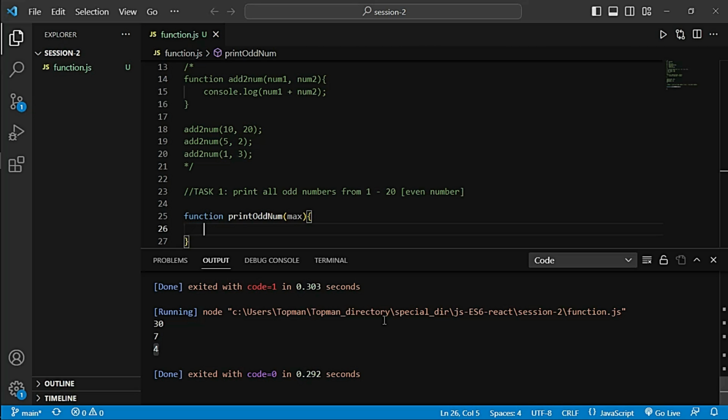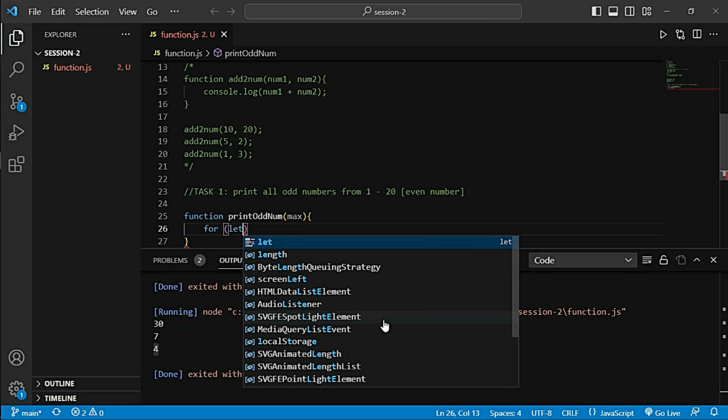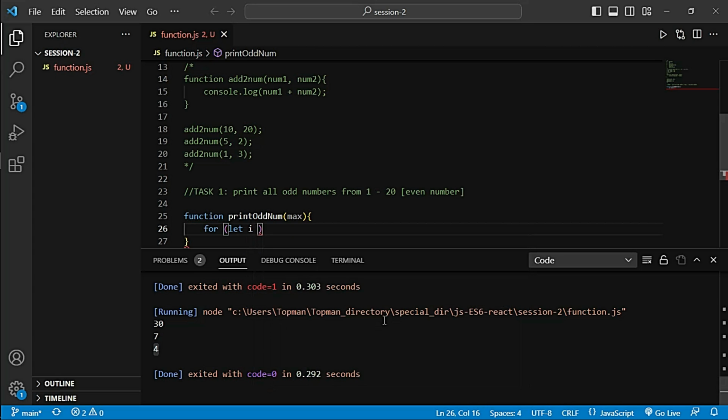So if I say for, let i. According to him, why are we always using i? It could be something else. Let u equals. He says 0, but I like to use 1. Okay, let's go ahead. 0 is not bad. 0 and semicolon. This is the syntax of a for loop, right?